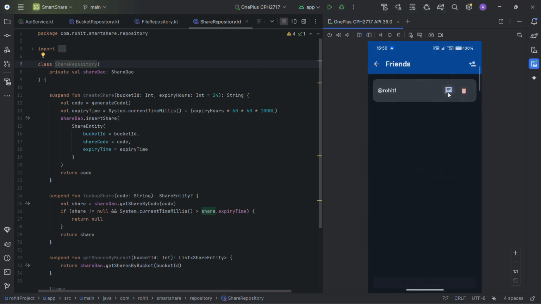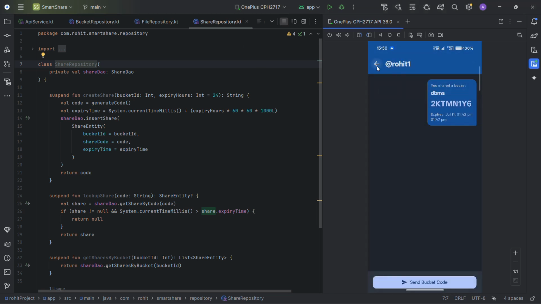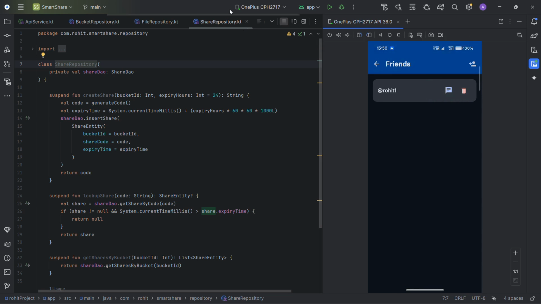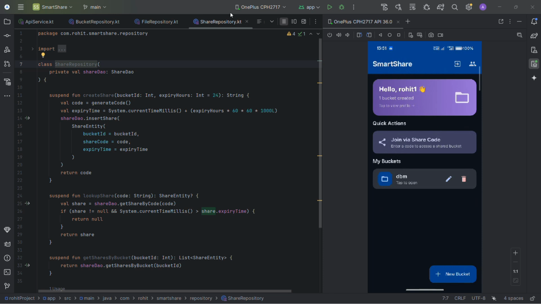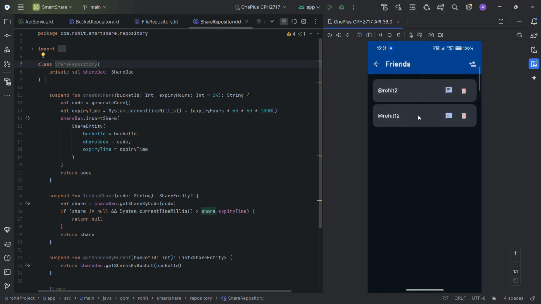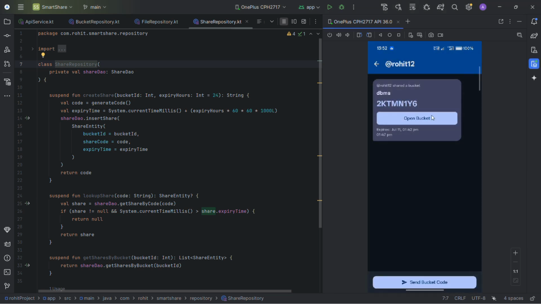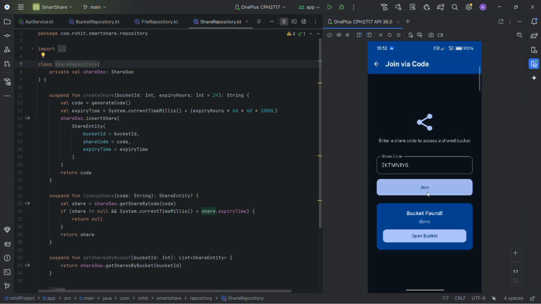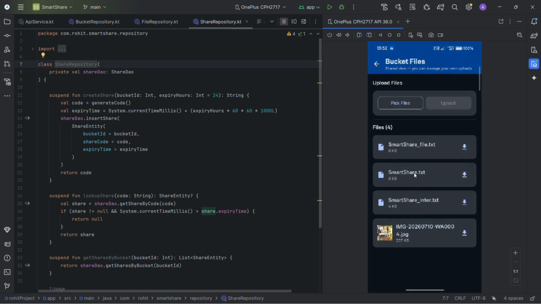As we can see, I have shared the bucket code and now I will log in through another user, that is Rohit1. As you can see, I am right now in the Rohit1 username account. Now I will go to this friends management screen and you can see a new user, that is Rohit12, is present. Now here we can see a shared code has been found and we can join directly through this code.